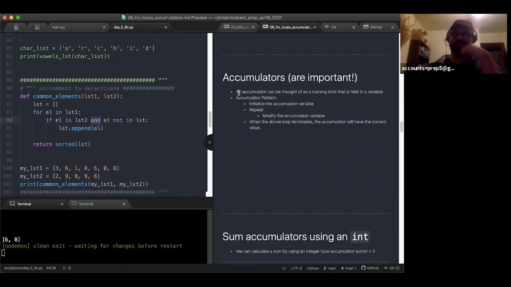Accumulators are important. So hopefully I made this clear, but I'll go through this again. An accumulator can be thought of as a running total that is held in a variable. The accumulator pattern: we initialize the accumulator variable, what I'm calling the target, repeat some process, modifying the accumulator or not according to the logic in that process. When the loop terminates, the accumulator will have the correct value.